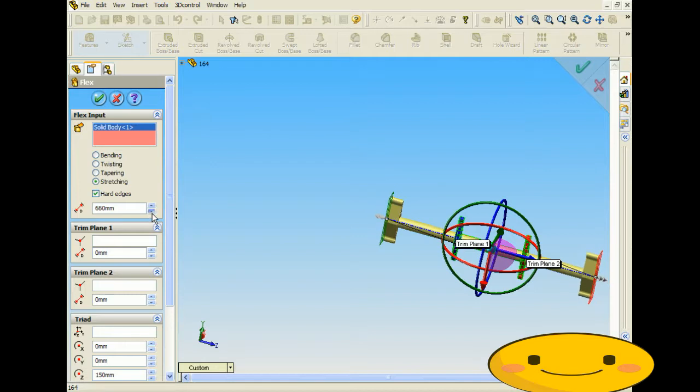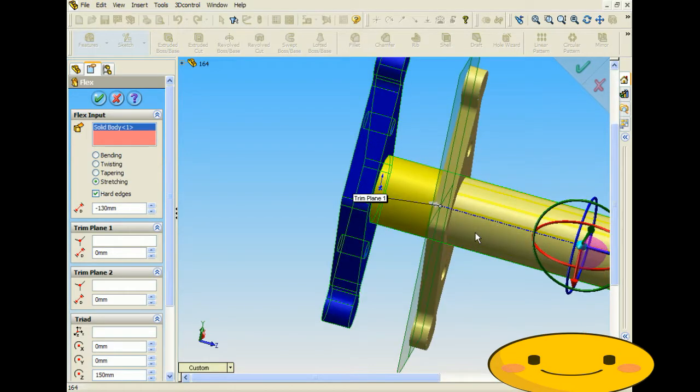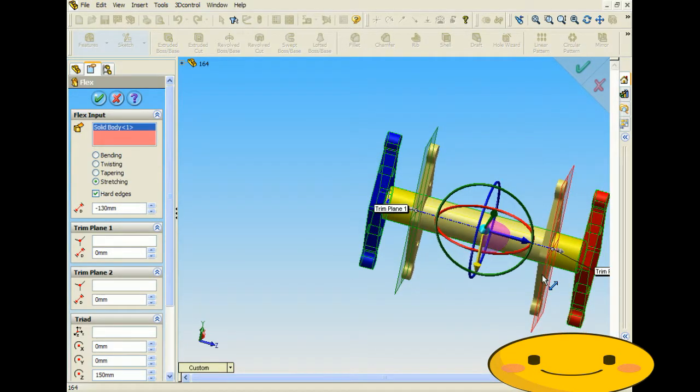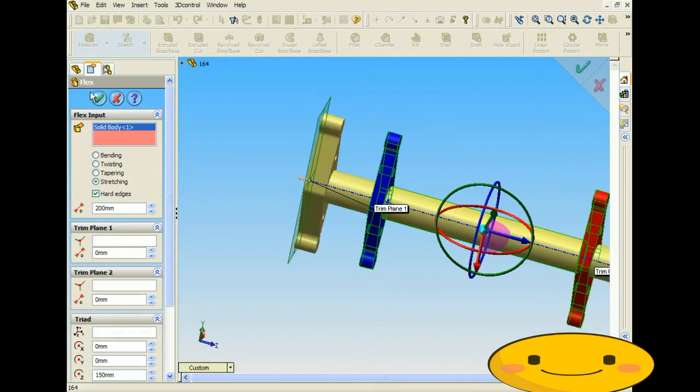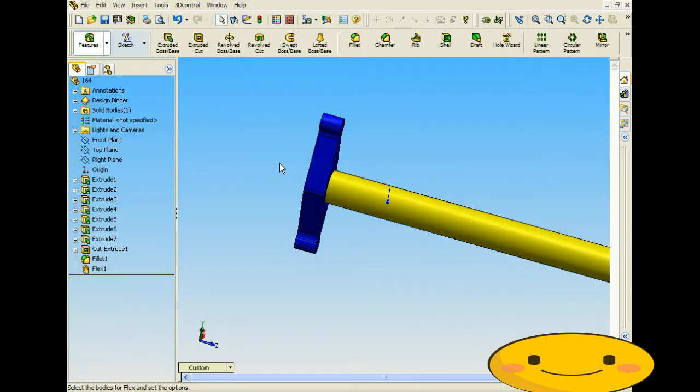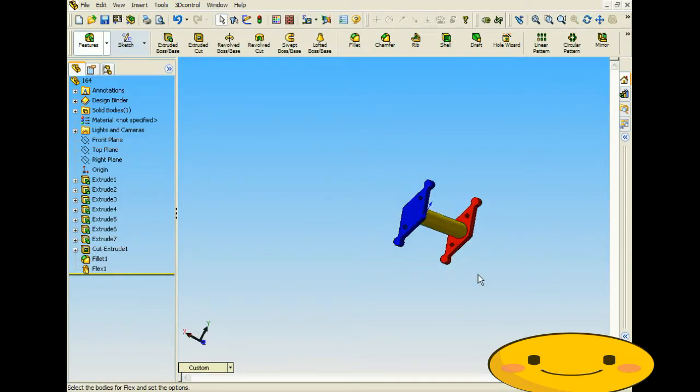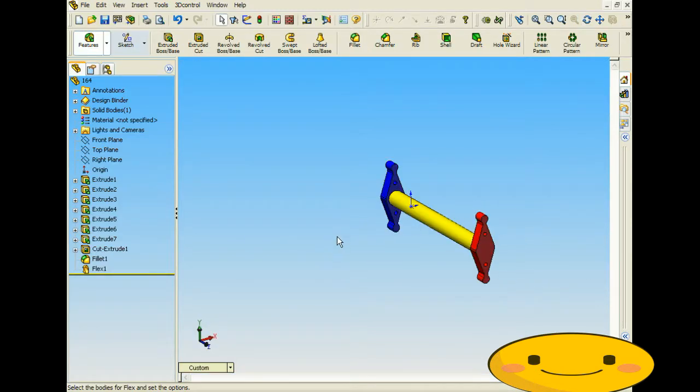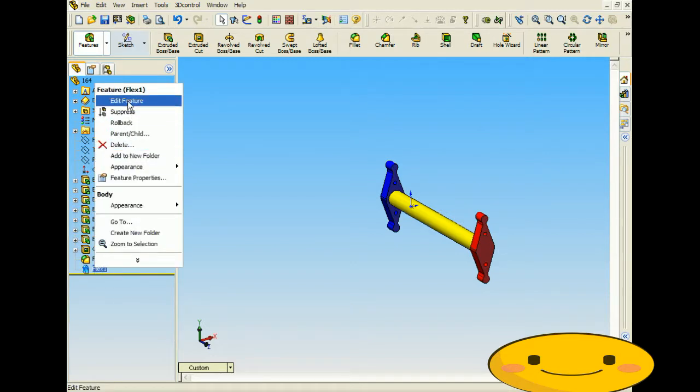And if we stretch it in, it will be the same. As we pull it in tighter, this thickness is thinner than this thickness, which is proportional to the overall stretching. So let's stretch this to 200, and let's click OK. And we've stretched the entire part by 200. Now let's edit this feature again, so let's click Edit Feature.